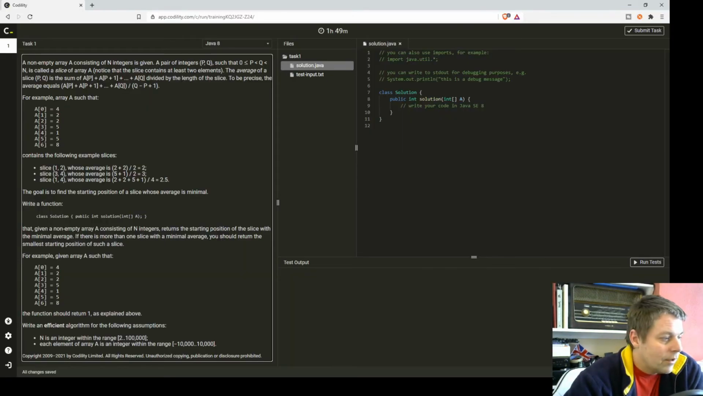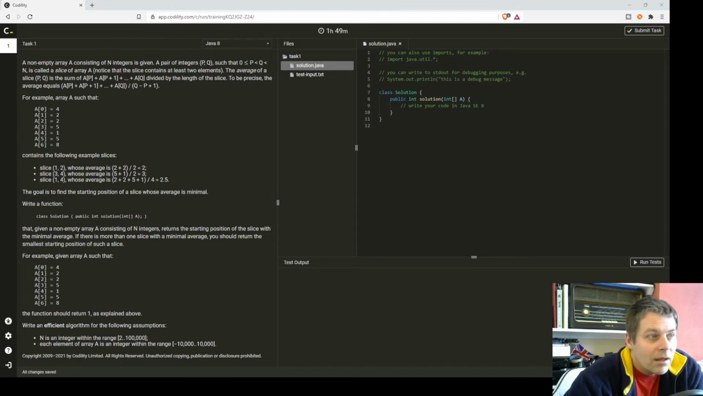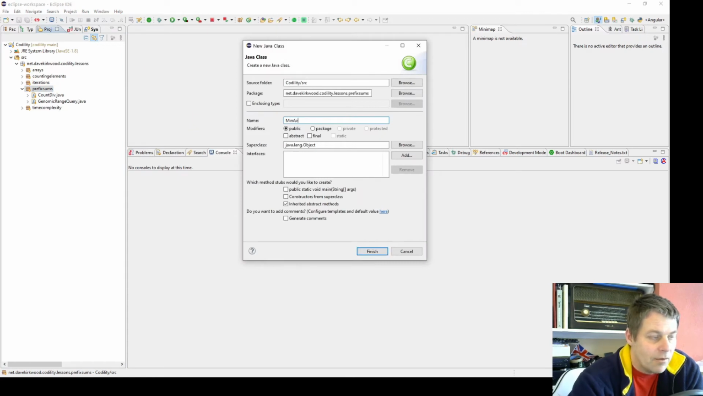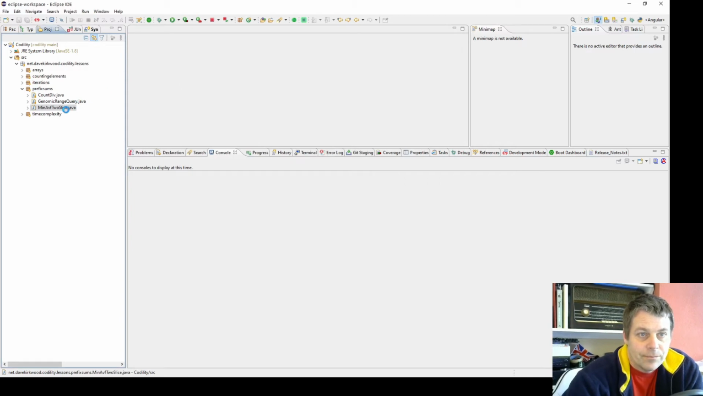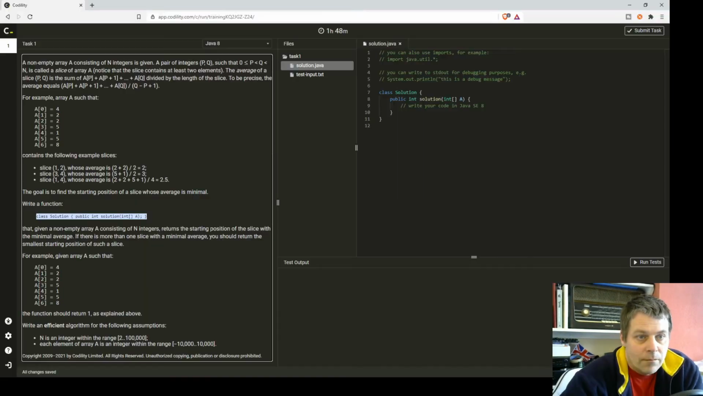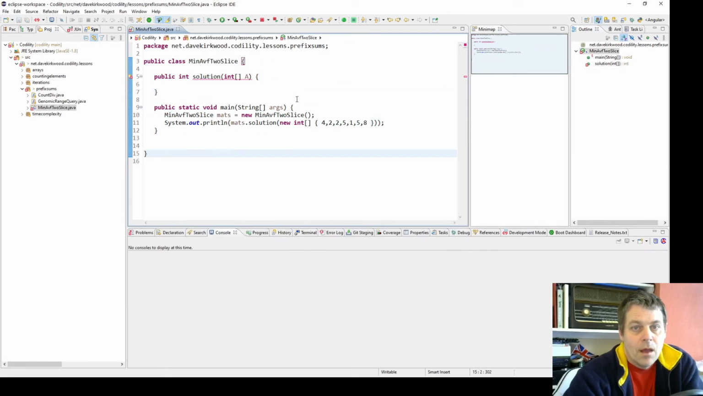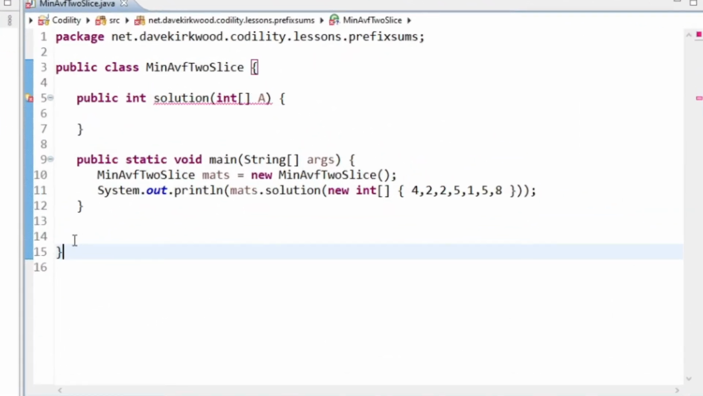Okay, so I'm going to do this in Eclipse. So the task is in Prefix Sums, and it's called MinAvgTwoSlice. Okay, so I've just prepared it there with the example in the solution in the exercise description.